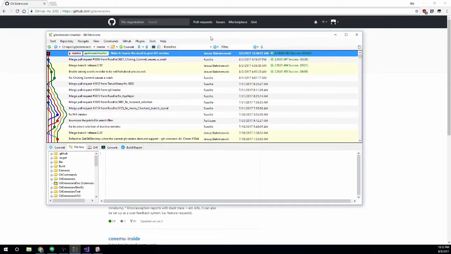GitExtensions is a Git client for Windows. I believe it works on Mac and it also works on Linux. It's built in C#, so it uses Mono on those platforms.